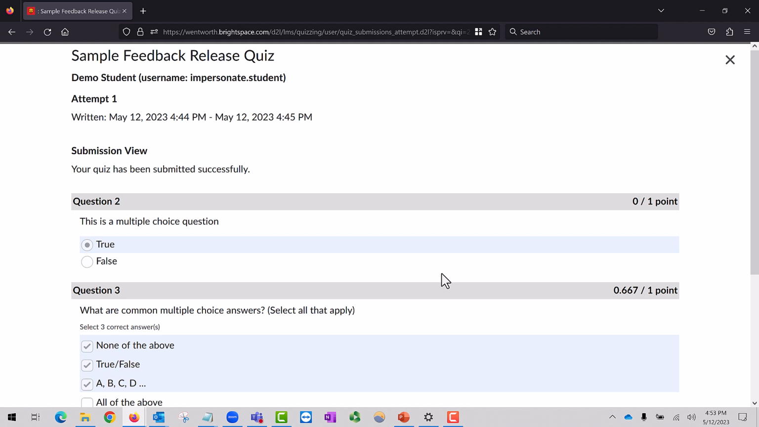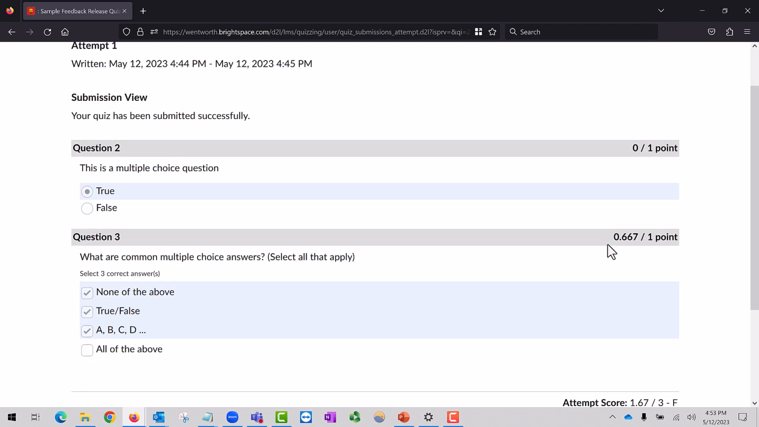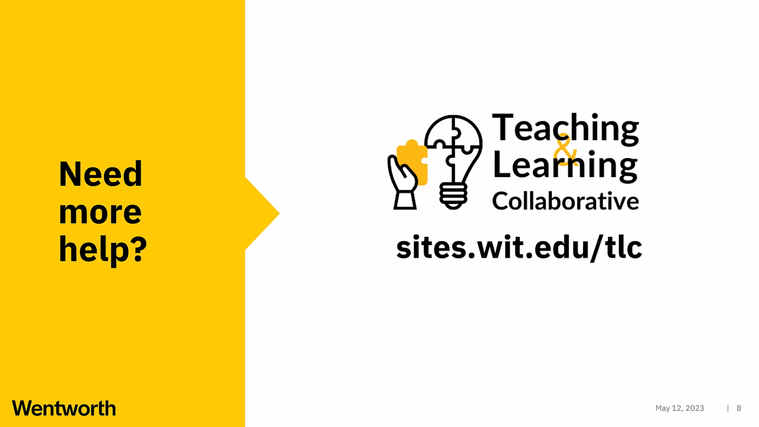So in this case, the student is only seeing which answers they got wrong, and they are seeing the answers they submitted, not the correct answer. So you can customize this to let your students see the level of feedback or the questions and answers that you want them to see. This concludes the demo of releasing quiz feedback.